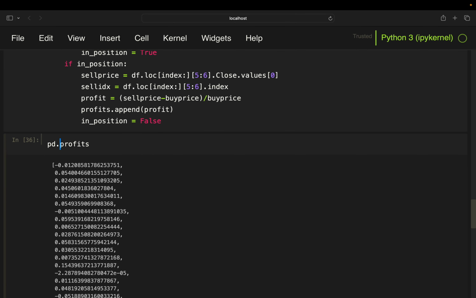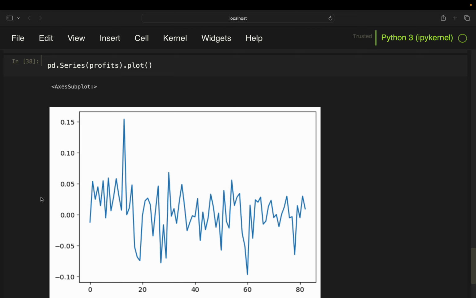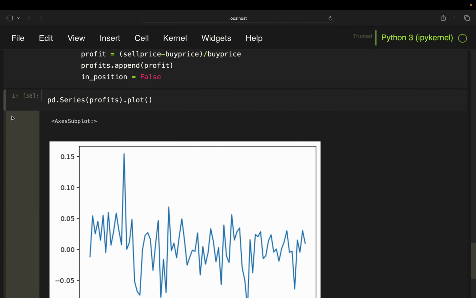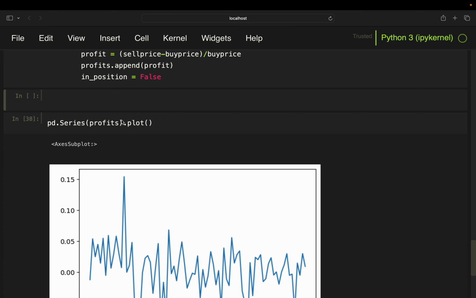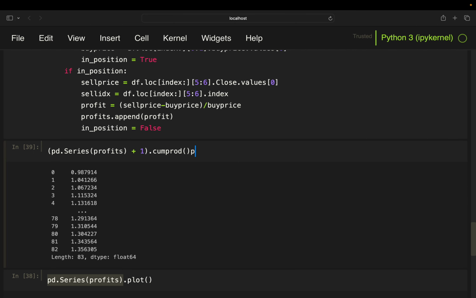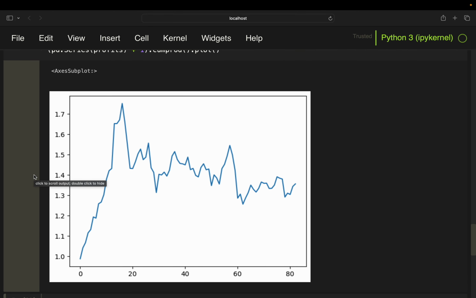So you can wrap that list into a series to have an easier time for calculation. So you can observe how every single trade is looking like. You have some very nice trades, you have some very bad trades. Overall, did you make a profit? You have to accumulate the profits of the trade. So you can simply take the profits, add a 1 to that, and accumulate the profits by taking the cumulative product of that. And then you can plot that as well to get the equity curve here, or the development of your strategy over your trades.